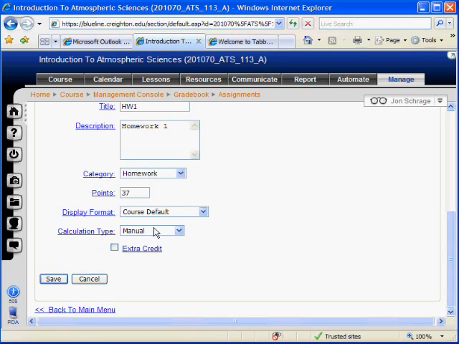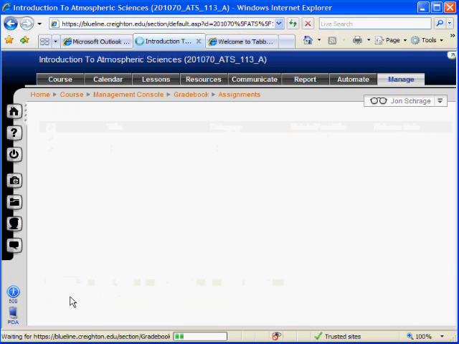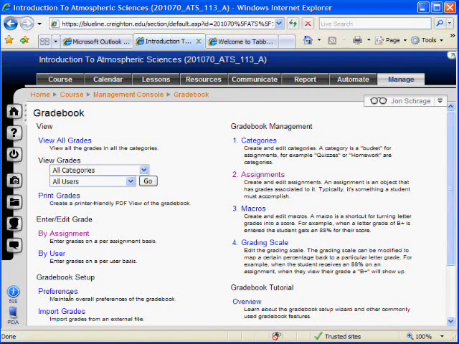And there's all these other menus on here. Just leave them alone and hit save, and you have created an assignment. Now you can see that in this class we have quiz 1 and we have a homework 1. Now you can go back to the main menu and you can put grades in.